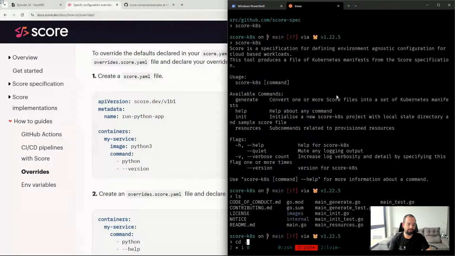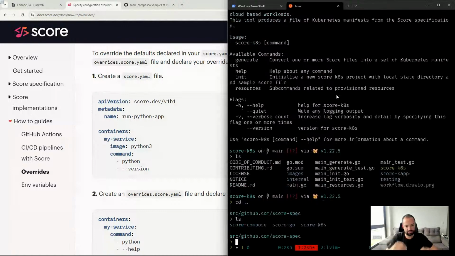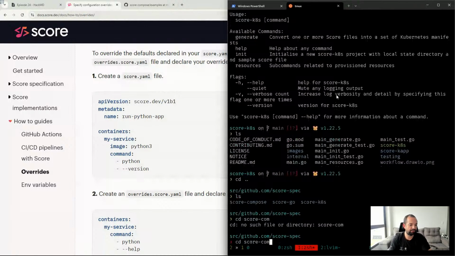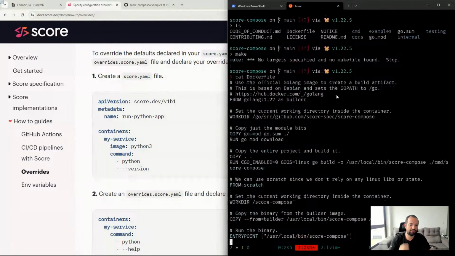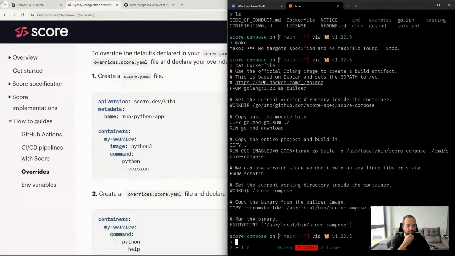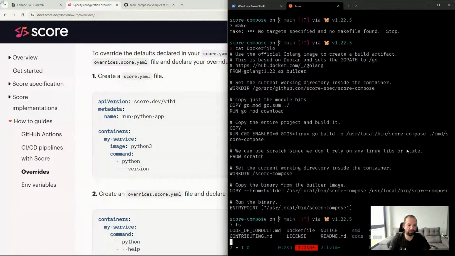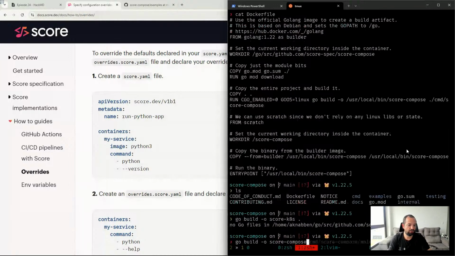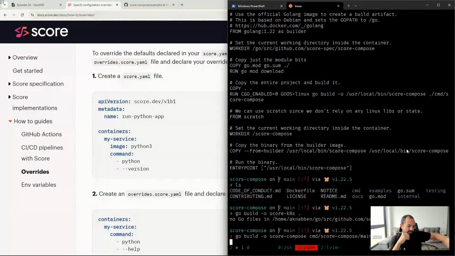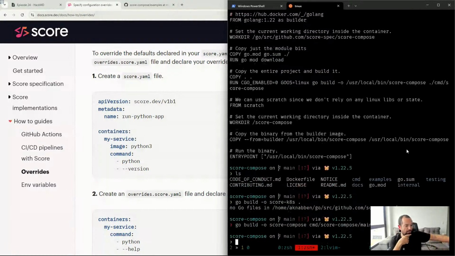If you want to build these things, I just looked at the repositories before. So if you want to build score compose and create a binary, I didn't see any make. Maybe in the Dockerfile there is some builder here. No, this would just build the entire workflow for you. So what I did was go build, compose, and then I pass the path of the score compose main.go.